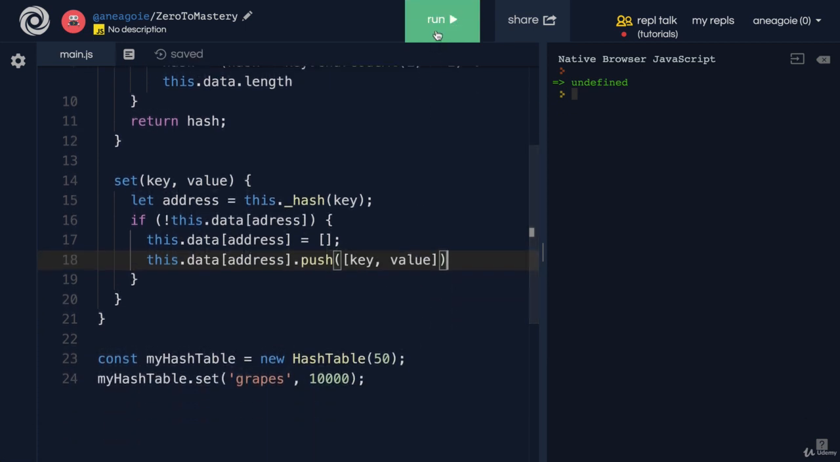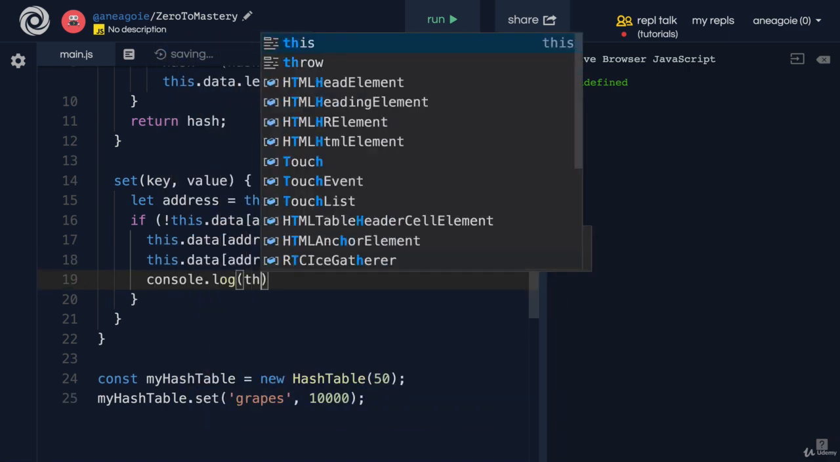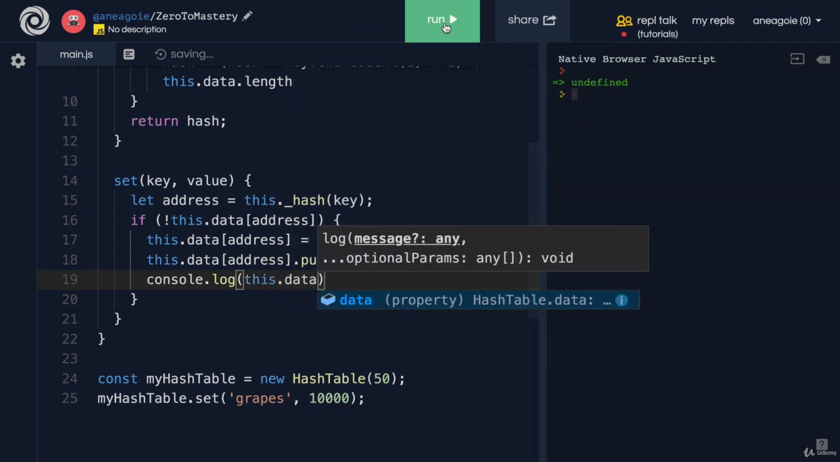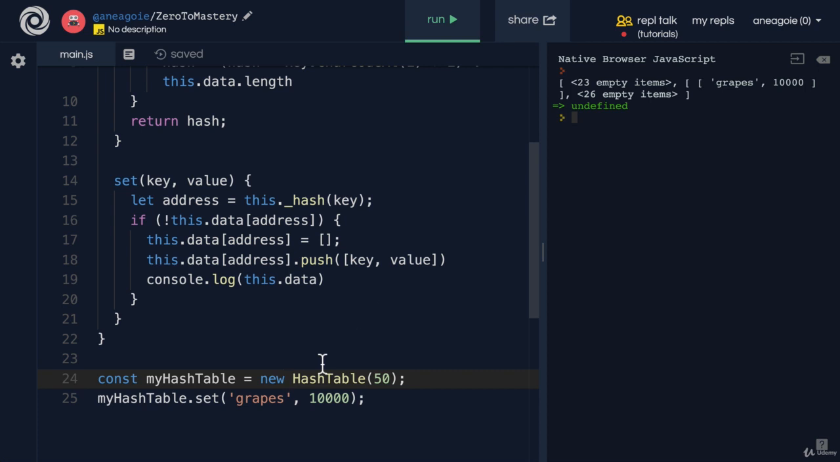So let's run this and see what happens. Oh, and I have a misspelled address here. Let's run that again. I get undefined. But let's see what happens if I just console.log this.data here. Whoa, check that out. We have 23 empty items.